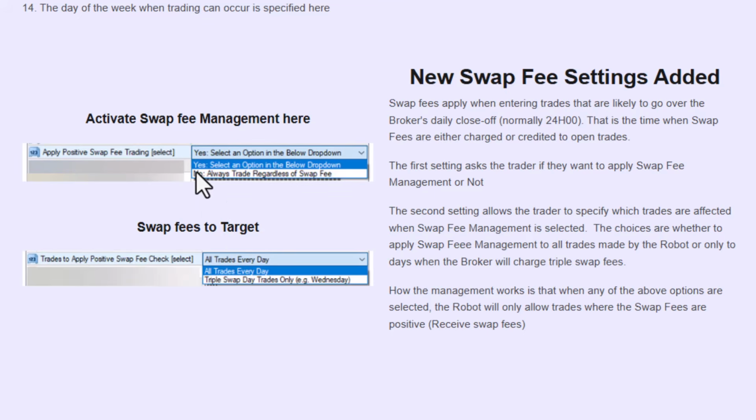So it's either yes, I want to use swap fee management, or no, I don't. If you do, it says, all right, do you want to apply swap fee management to all the trades, or do you only want it to apply where triple swap fees are charged on certain days? And you can then select those. And how that works, the EA will only open trades in the direction that pays you swap fees and does not charge you swap fees. So that's a big change to the existing EA.